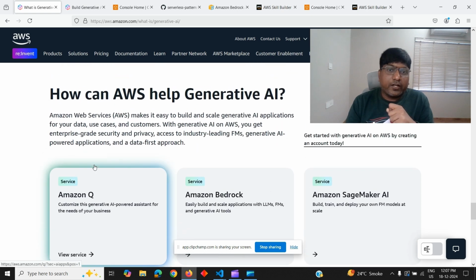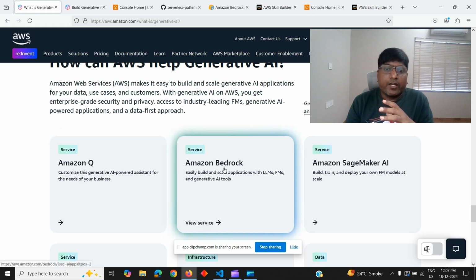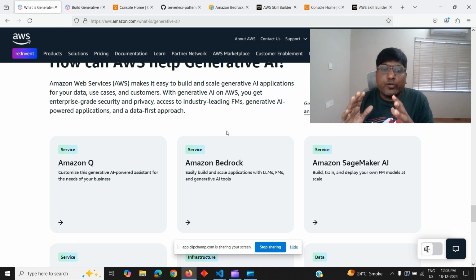So these are the different Gen AI services available on AWS. The first one is Amazon Bedrock. Amazon Bedrock allows you to easily build and scale Gen AI applications by using LLMs, FMs, foundational models, and other Gen AI tools. This is one of the main services that allows you to build a generative AI application on AWS, where you don't need to manage the infrastructure. It is a managed, serverless service for you, and it provides you generic APIs where you can call many different models available from different providers.